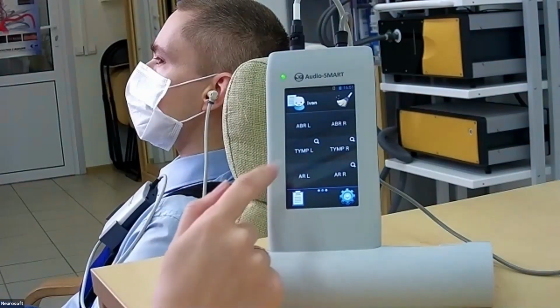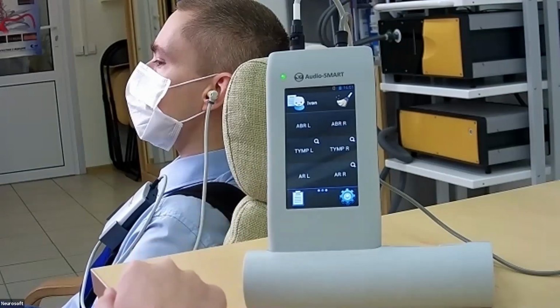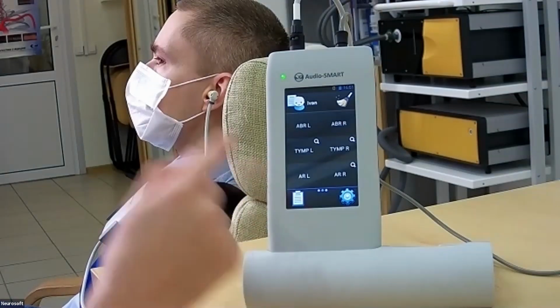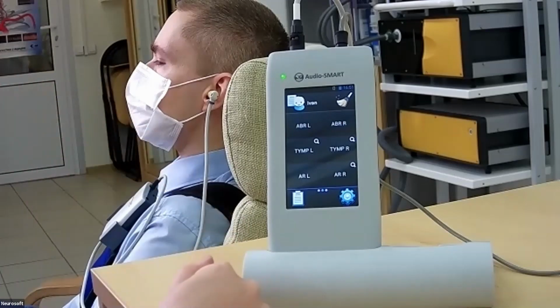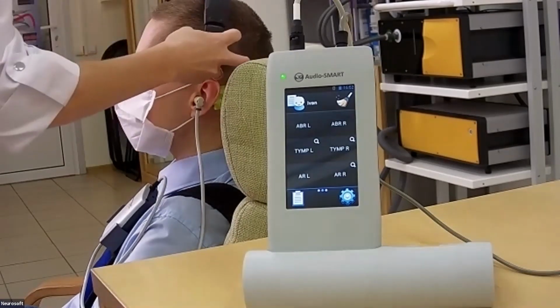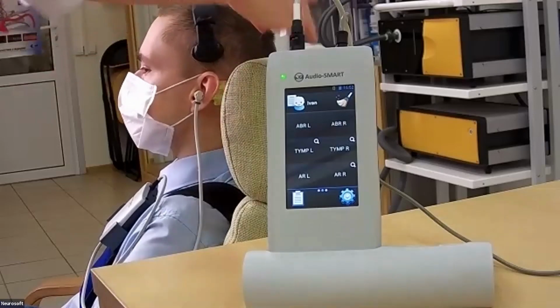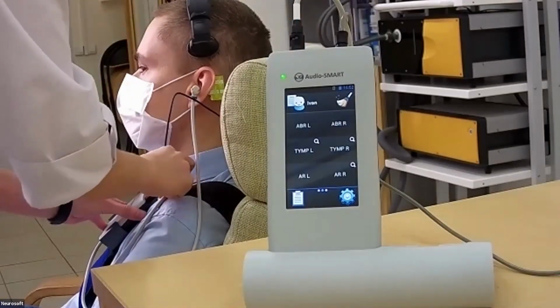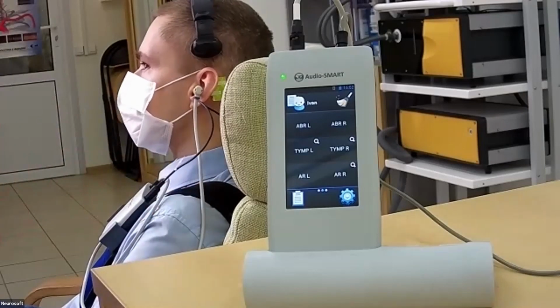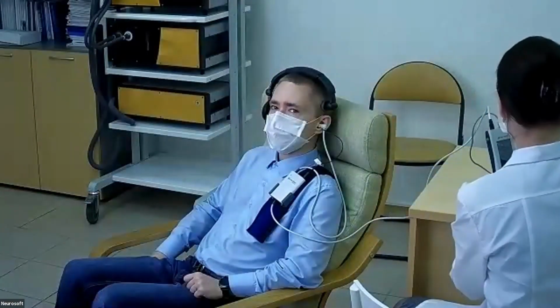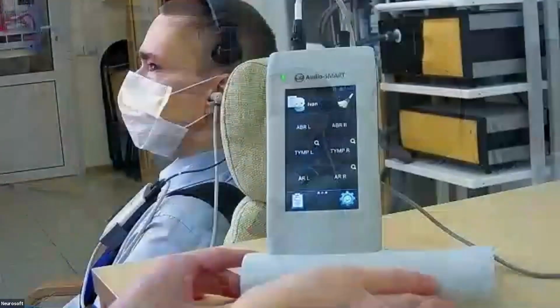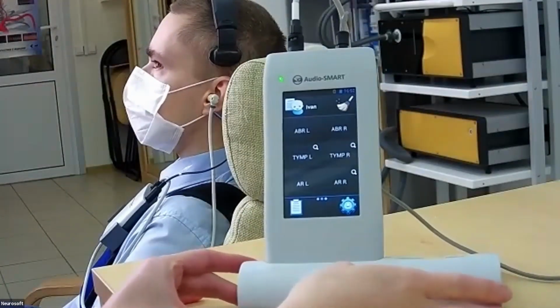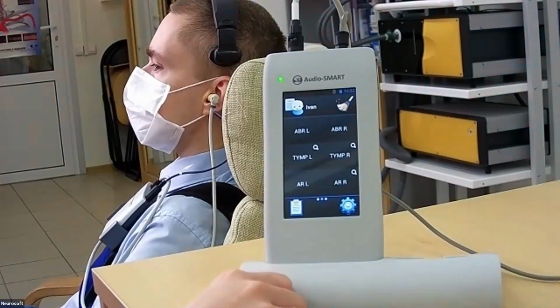After that, we can make an acoustic reflex. I need to put the probe. It is put before, and I will put the contralateral headphone on our patient, and I will connect it to the plus timp block, and I can start the acquisition.